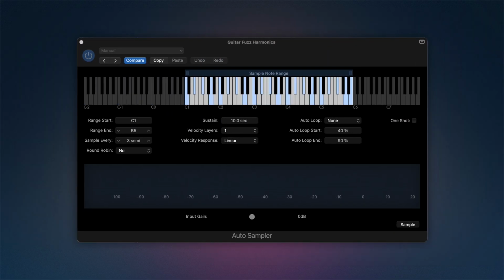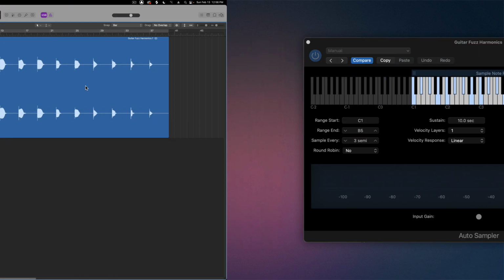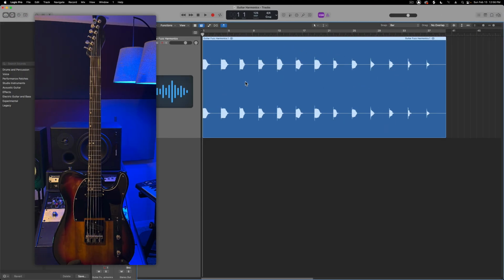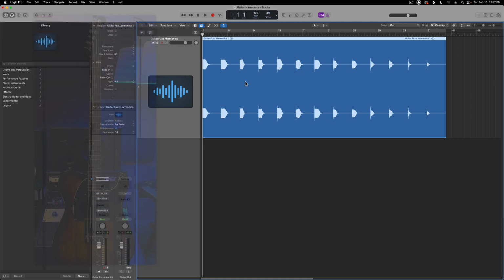Now, you can do this with Auto Sampler. This was a new plugin that was added to Logic 10.5, but that only works if you have regular intervals that you've sampled at, like if you're doing every minor third, every major third, every note chromatically, every other note chromatically. For my source material, I recorded all of the 12th fret and 7th fret harmonics on my baritone guitar. So the intervals between these are not regular. And I ran these through some fuzz distortion as well as some compression. So let's just kind of zoom through these and see what they sound like.